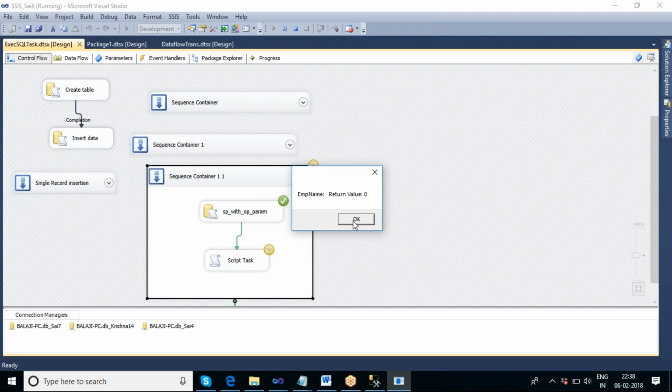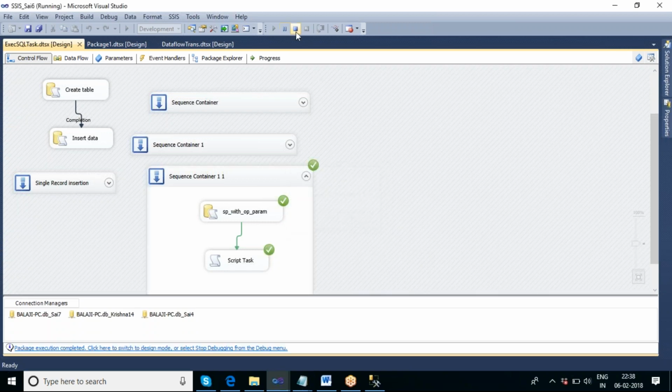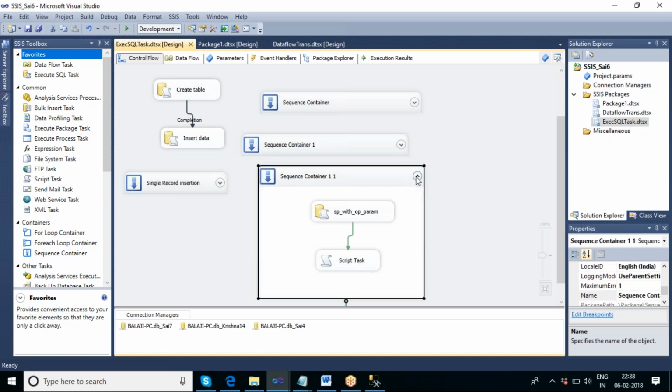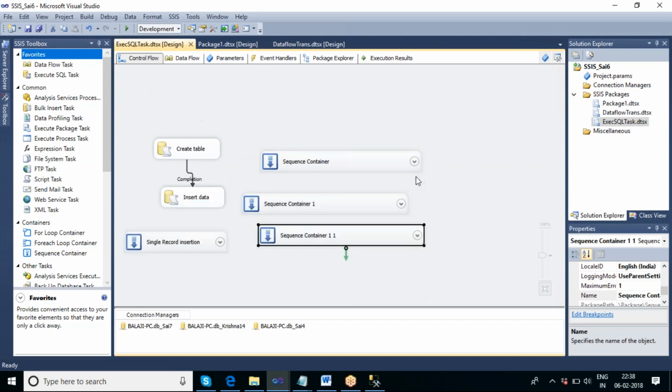Okay, clear. That's it. So this is how we can execute stored procedures with an output parameter and a return value, with multiple parameters like this.